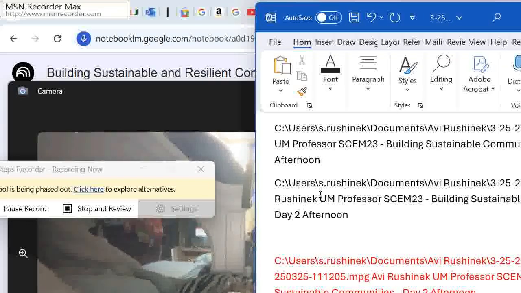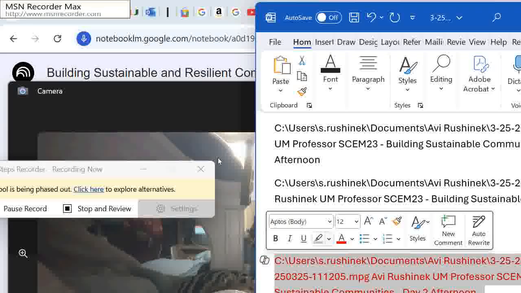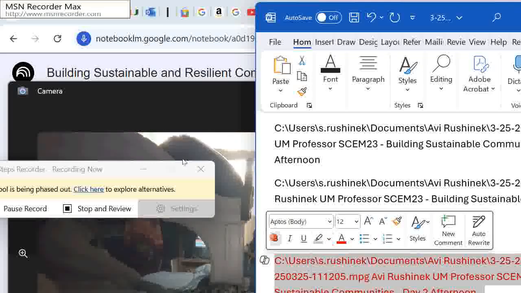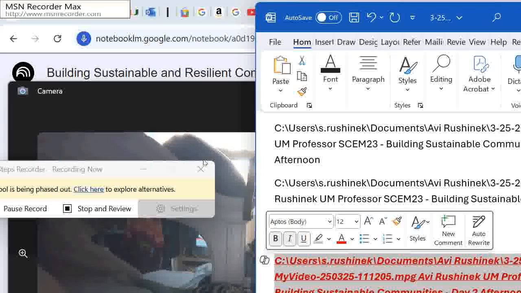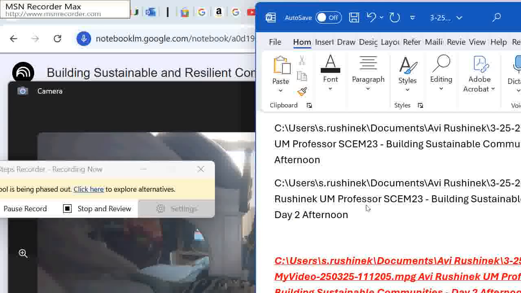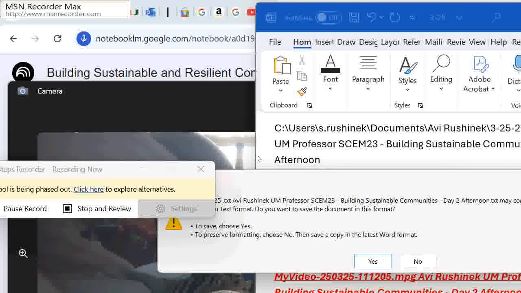Now, this is the last one. Include in the file name, make it bold, italic, and underline. Include in the file name also the video file name that I created. And then I want to save it over again to make sure that it is saved also as a text file.